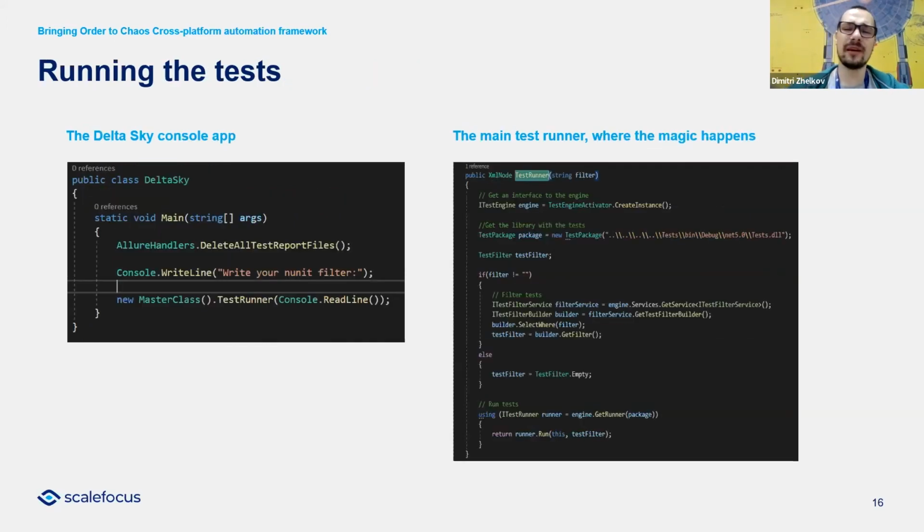Okay, so how do we run the tests? What do we actually do? We implemented DeltaSky as a console application. It's pretty straightforward. If we're running on a local machine, we tend to delete all the past report files because we don't need them. We just want to see the new ones. We have separate functionality if we're running them in the cloud, on AWS, etc., in the CI/CD, so that we don't delete them. And the way it works is we choose if we want to run just certain tests.